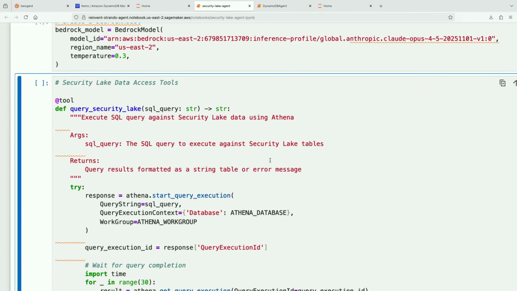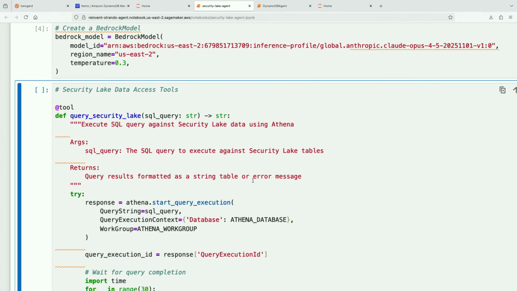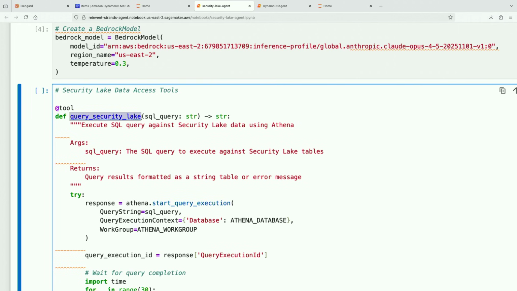OK, so now we're going to actually define the tools, right? So now what tools, does anyone know what sort of tools my agent would need access to for the Security Lake agent? There's no wrong answers. There's a hint right here. I'm going to have to pick someone out. How do we query the data? What's the best way to query that? What was that? Athena? Athena.